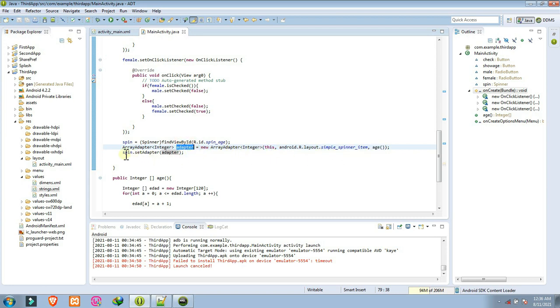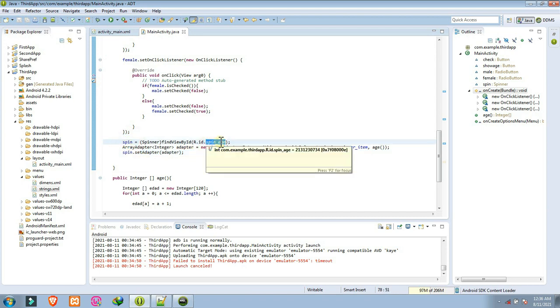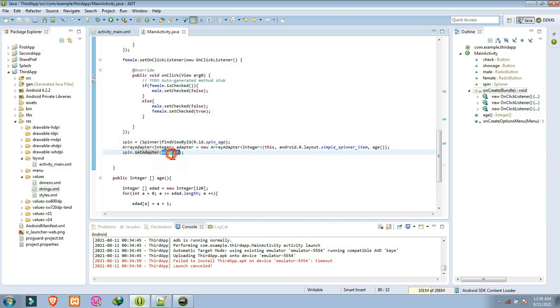Then tinawag ko sino ba si spin? Si spin yung nag-hold ng ating widget na spin age. Okay? And then spin.setAdapter. Yan, yung hinold niya na 1 to 20.